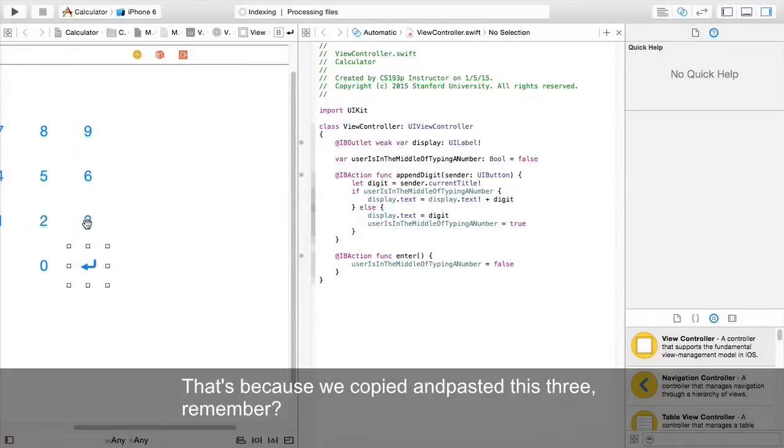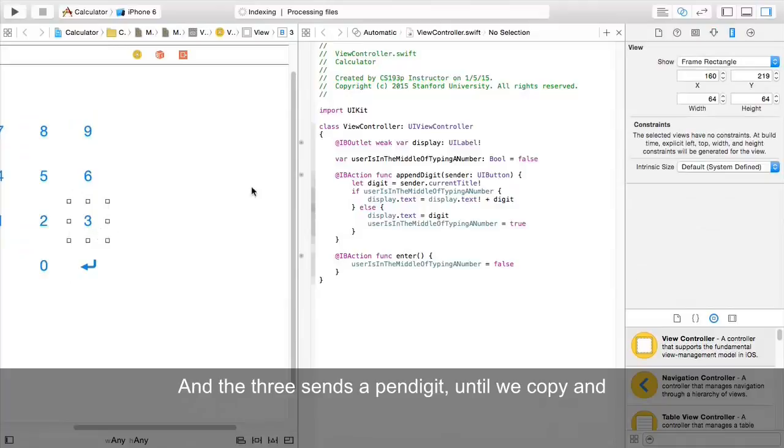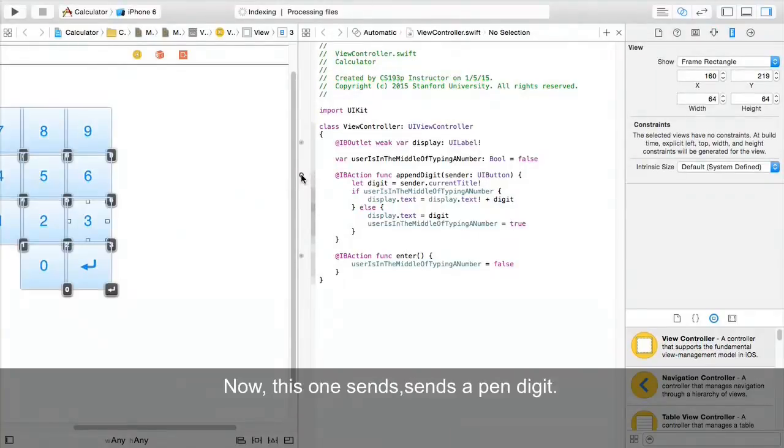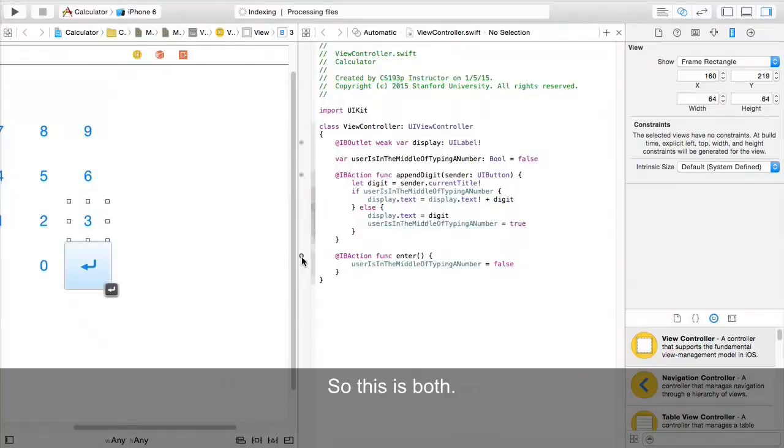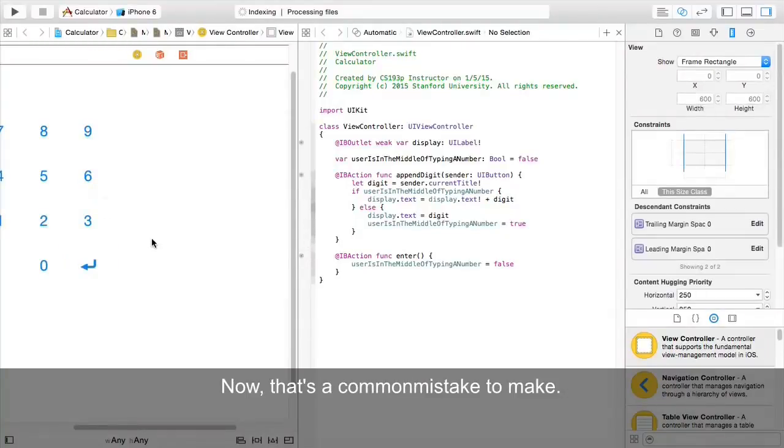And that's because we copied and pasted this 3, remember? And the 3 sends append digit. And so when we copied and pasted it, now this one sends append digit. So it sends both. Okay, it's sending 2. Now, that's a common mistake to make. You didn't really think about that when you copy and paste it. How do we fix this?